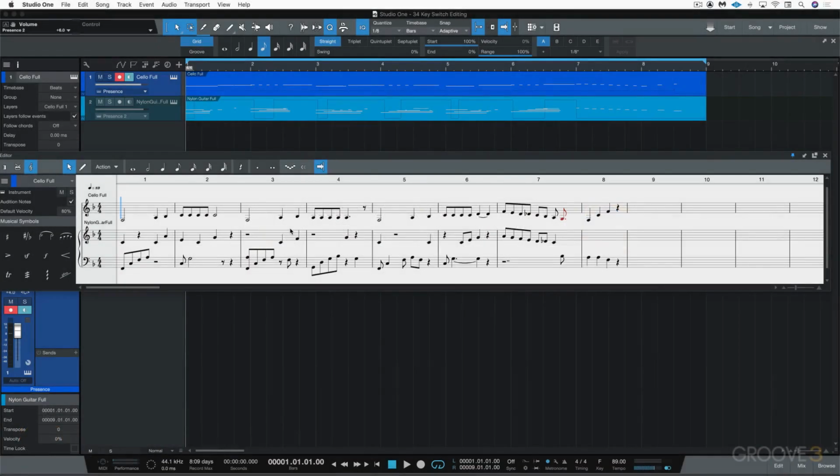In this video, I want to look at the new key switch editing in Studio One 5. Now, key switches are typically used in orchestral libraries and other instruments that provide sound or articulation changes and variations. And they usually use notes outside of the playable range as switches to change the playing style.